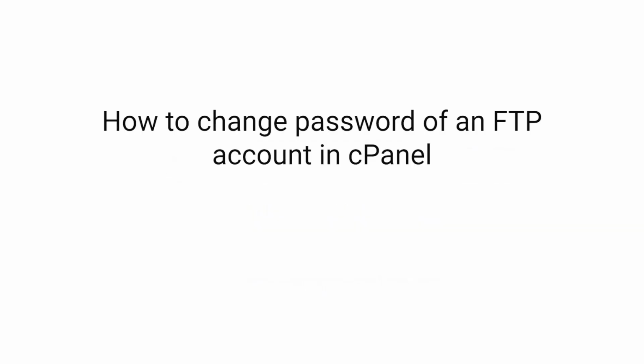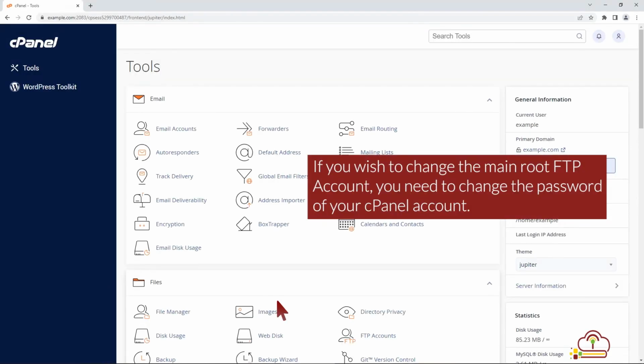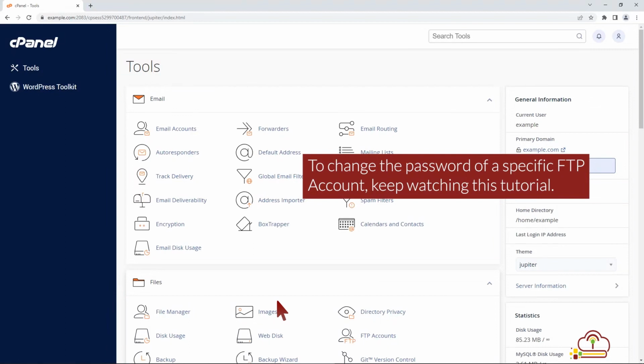How to change the password of an FTP account in cPanel. If you wish to change the main root FTP account, you need to change the password of your cPanel account. To change the password of a specific FTP account, keep watching this tutorial.